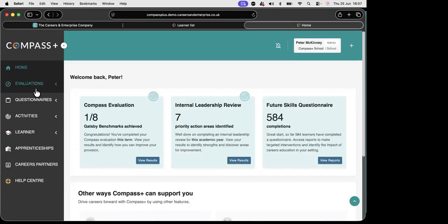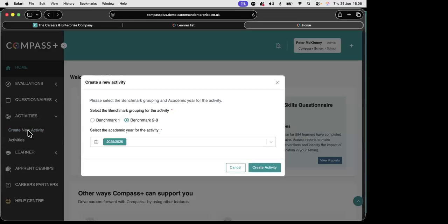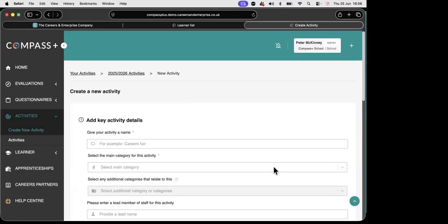Okay, so on to theme 4 now. So linking curriculum learning to careers, and no surprise that it maps directly to Gatsby benchmark 4. And for this theme, we're going to look at activities. So if we click on activities again, you'll see two options here. If we go into create a new activity, you will then be asked if you want to create it for benchmark 1 or benchmark 2 to 8. So if we just leave it at benchmark 2 to 8, adding a new activity, everyone, it's really simple.